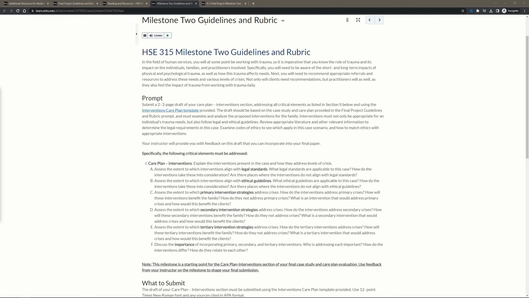So right now I have the Milestone 2 guidelines and rubric pulled up. So we'll start off here with the section on prompt. This says to submit a 2 to 3 page draft of your care plan intervention section addressing all of the critical elements that are listed in section 2 below using the template that's provided.